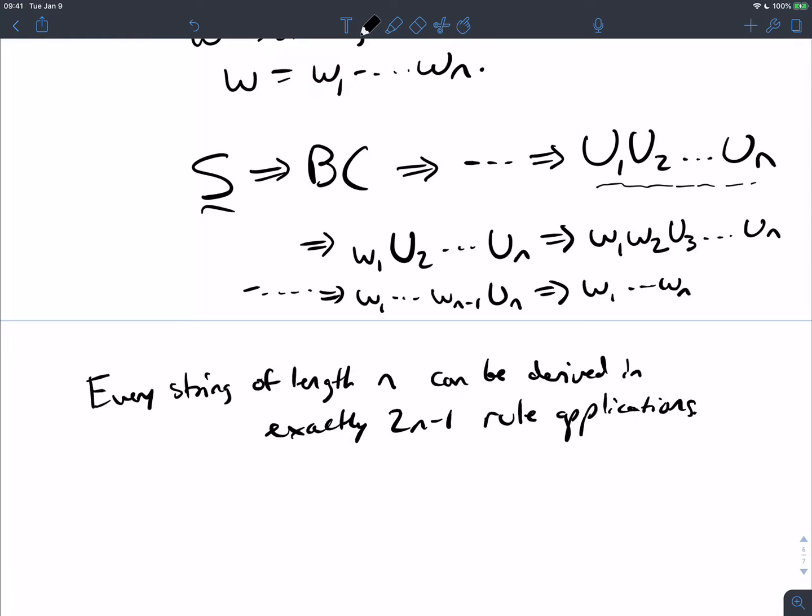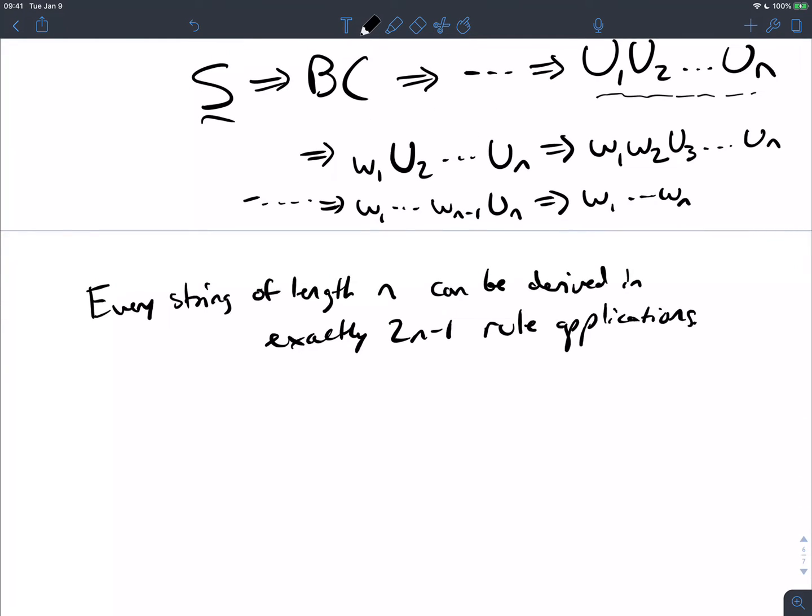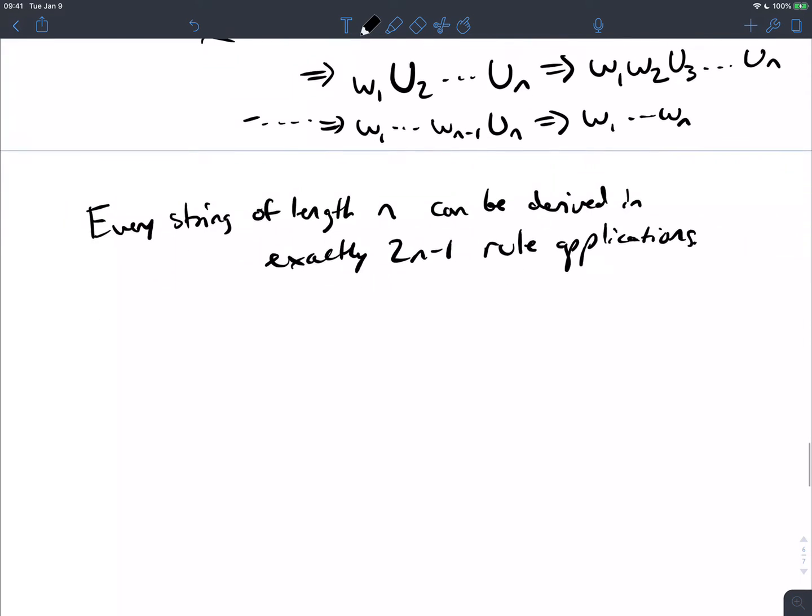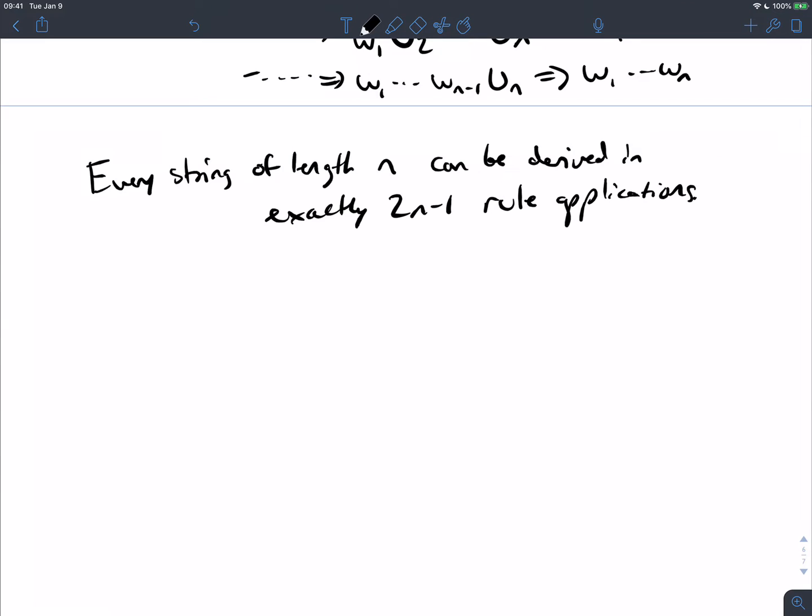Okay, let's get back to A sub CFG. Any questions so far? So the cool thing that we determined was that any string of length n can be derived in exactly 2n minus 1 rule applications, except, of course, for the empty string, but we'll handle that soon. So here's what we're going to do. We're going to make a decider for A sub G, which is on input w, which is w1 through wn.